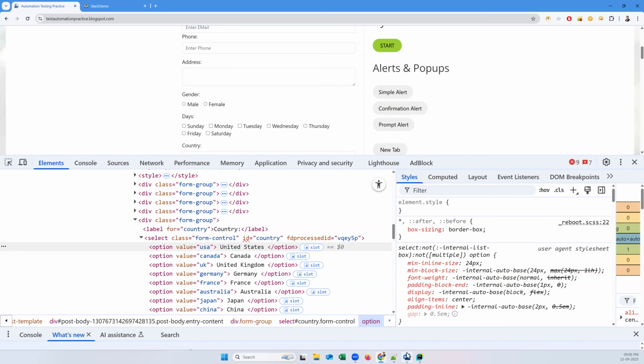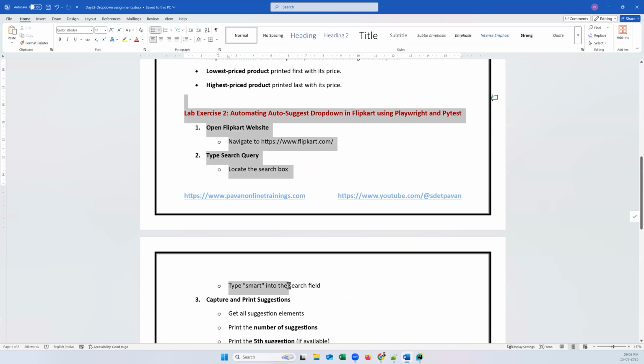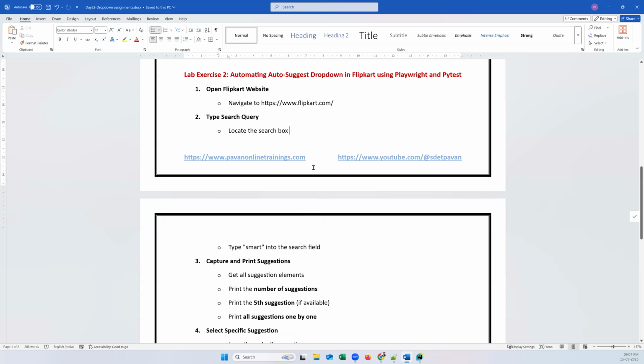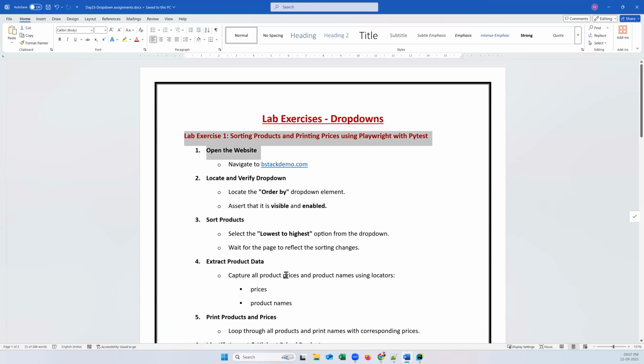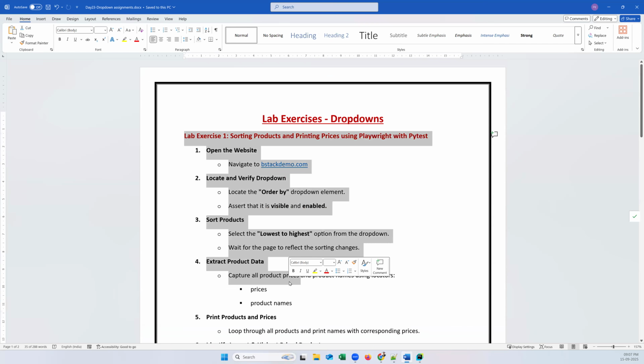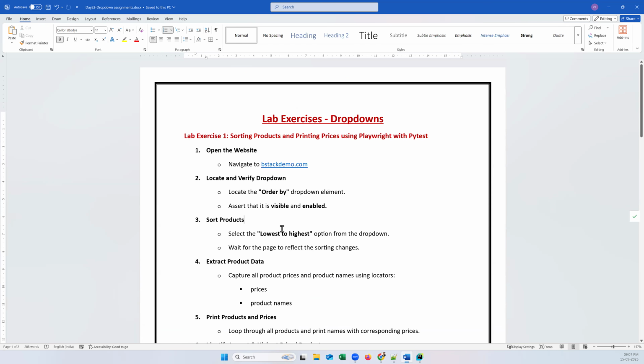After that, you can try the second assignment. Once I start discussing bootstrap and auto suggest drop downs in tomorrow's class, then you can try the second exercise. And for today's class, you have to do this based on today's class. That is all about today's class. I'm stopping here. Tomorrow we will continue this.